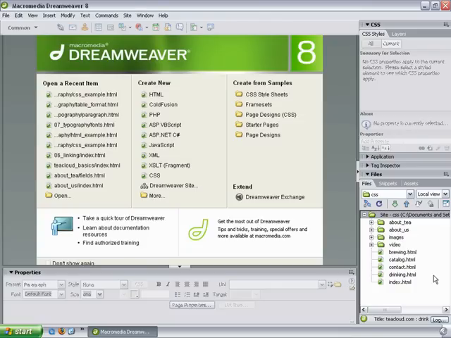Now, I'm not going to be able to cover every single thing that CSS is capable of in this title. This is a Dreamweaver title after all and not purely CSS training. But I'm going to try to give you some very common uses for CSS that you'll be able to put to use right away in your own sites.